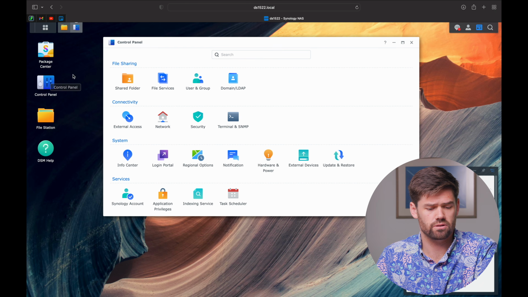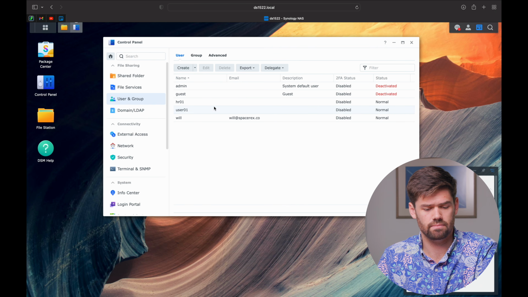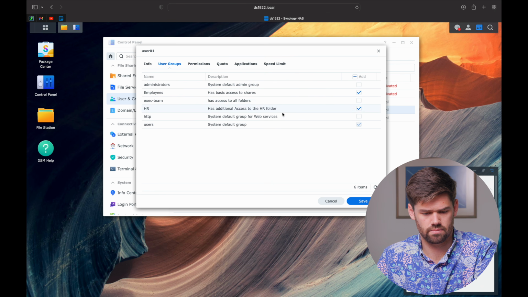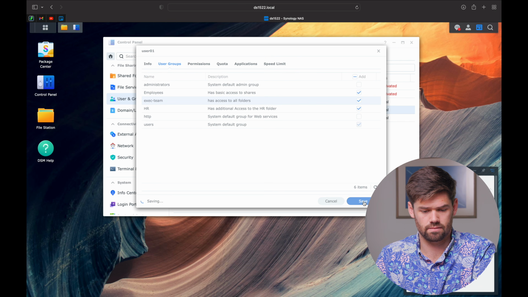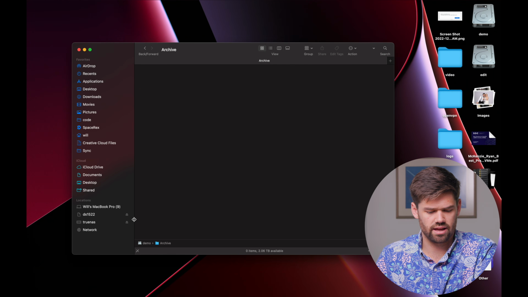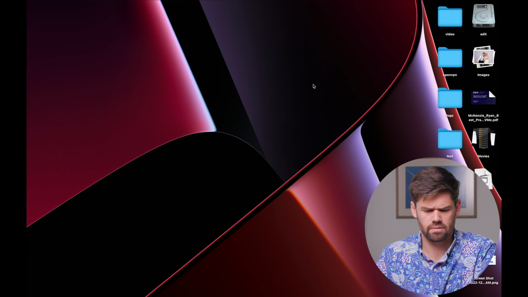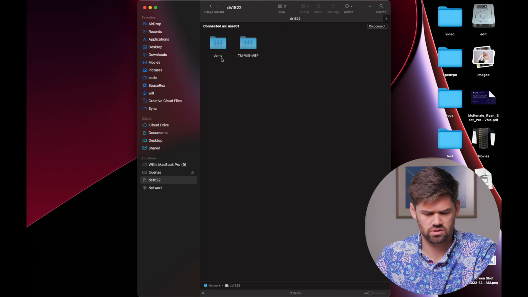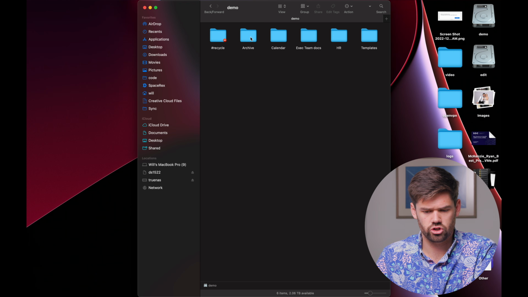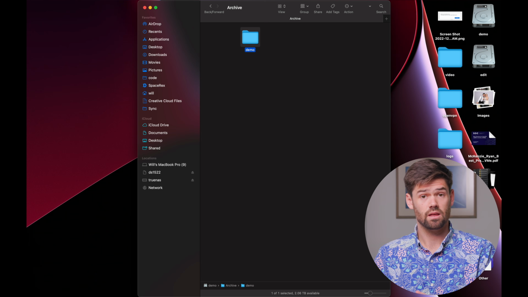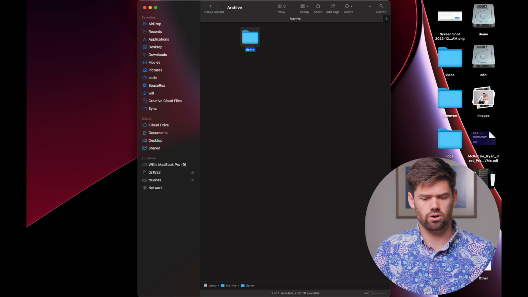So now I'm going to promote that user 01 to the exec team by just adding them into that exec team group and hitting save. Now I just need to go ahead and, since I changed groups, I just need to remount the share. So user 01 should now be able to modify the archive. Yep. And that is how these things work.